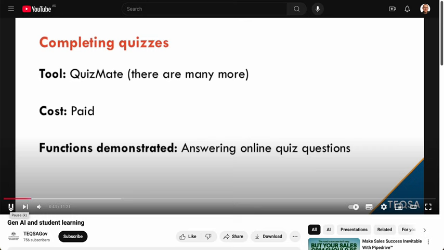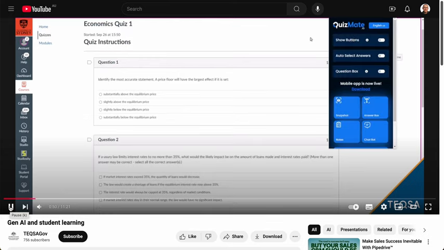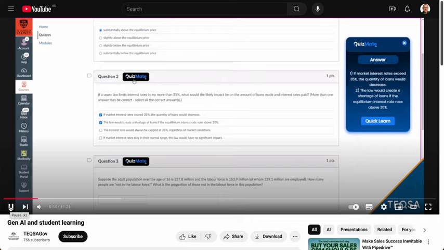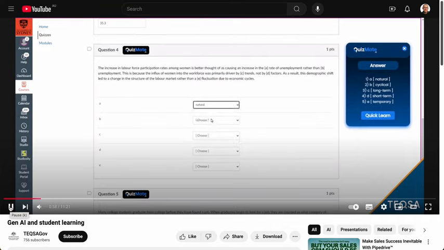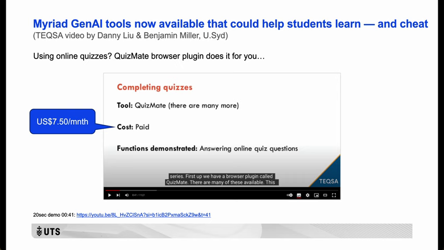First up, we have a browser plugin called Quizmate. There are many of these available. This browser plugin injects itself into your Canvas quiz, for example, reads the quiz off the screen and answers the questions for the students. It can take in lots of different question types, as we can see here, interpreting the text on the screen. And when we submit the quiz, we can see that we can get full marks. So quizzes, not so secure.